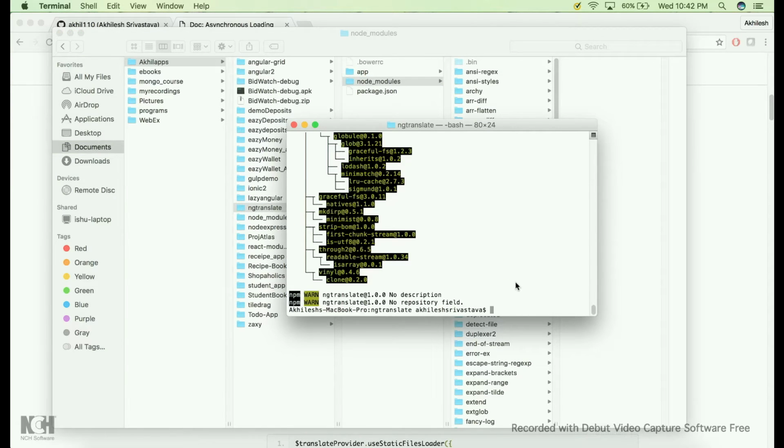After that we need to install one more gulp plugin, that is browser-sync. So for that we will say npm install browser.